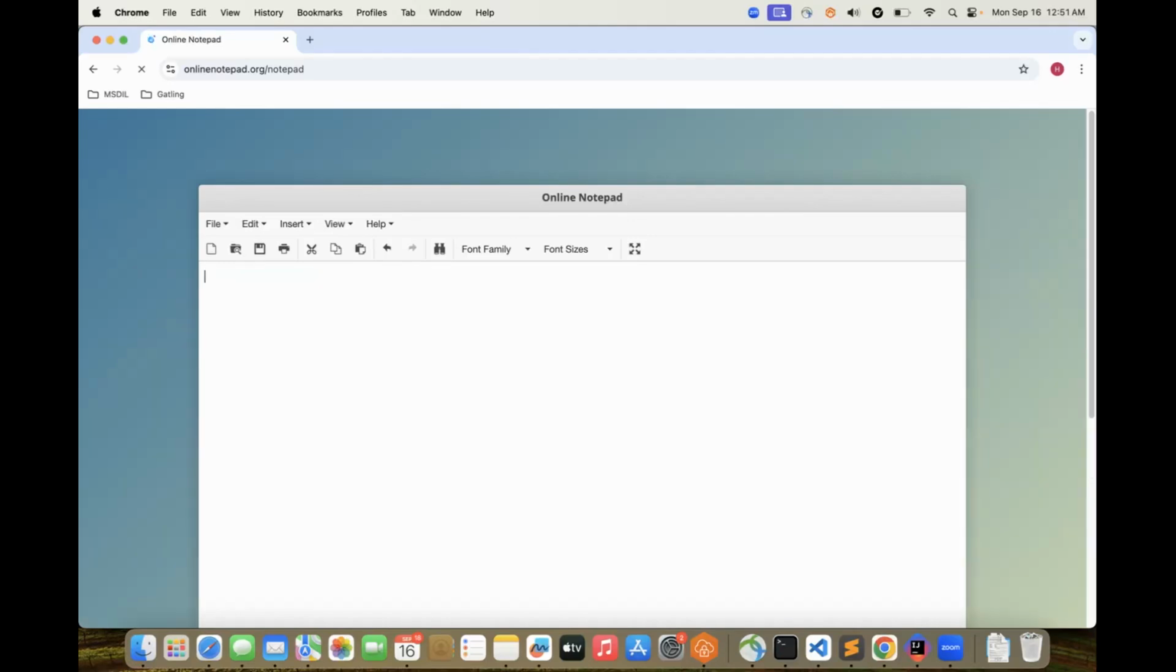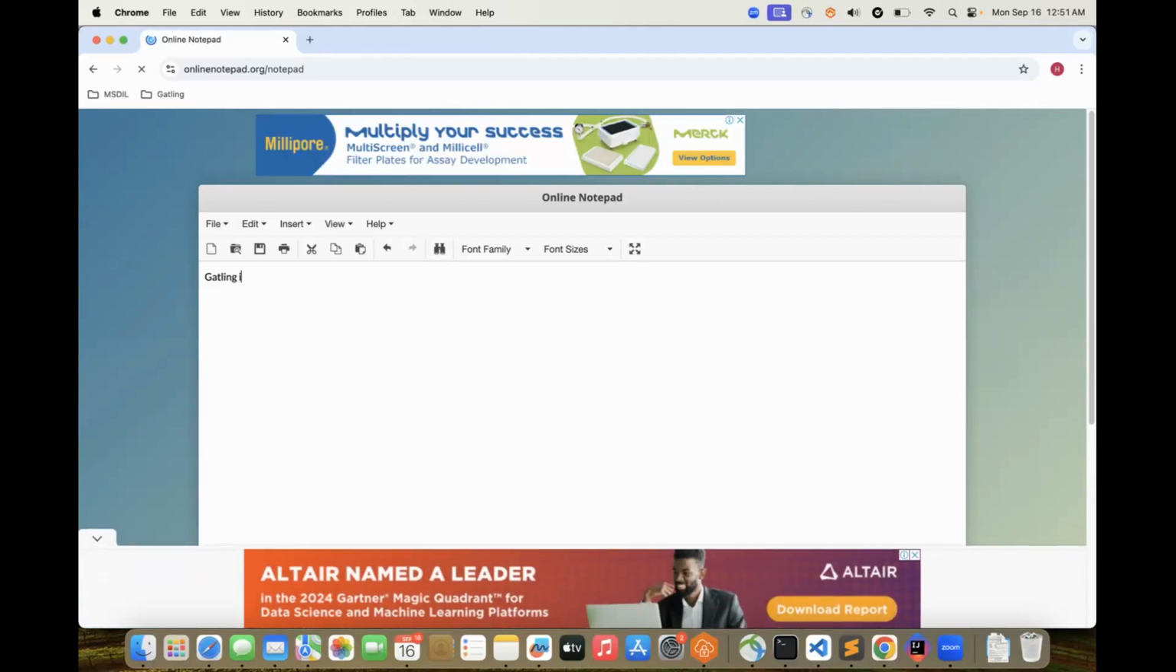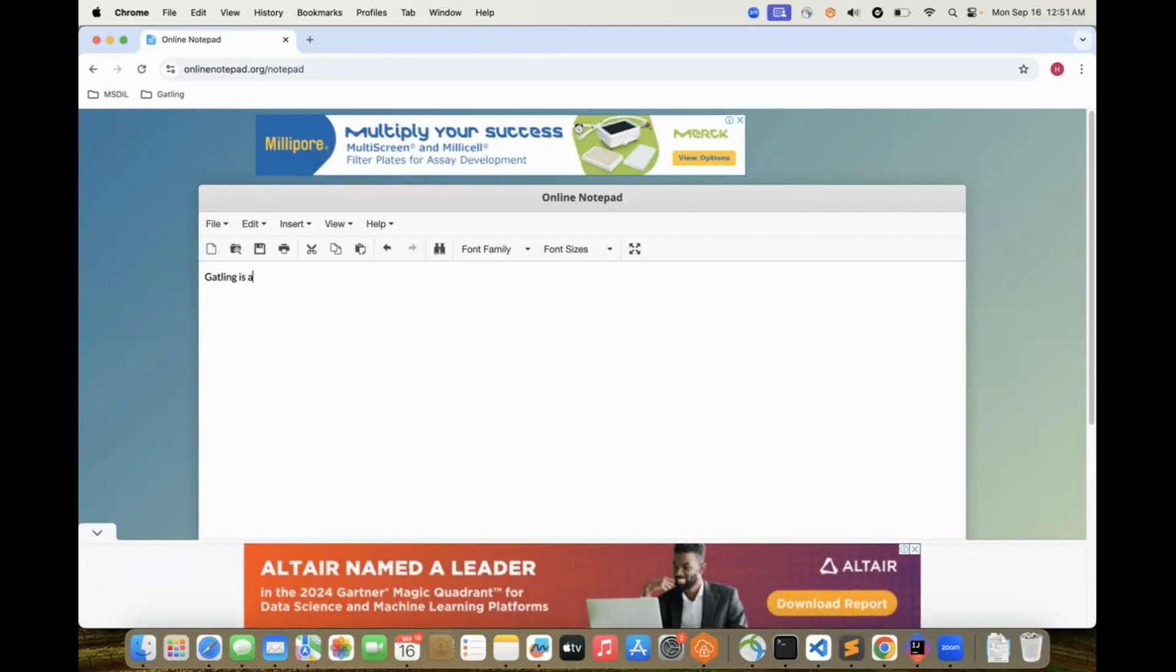So Gatling is a performance testing tool, and it's also called a load testing tool.